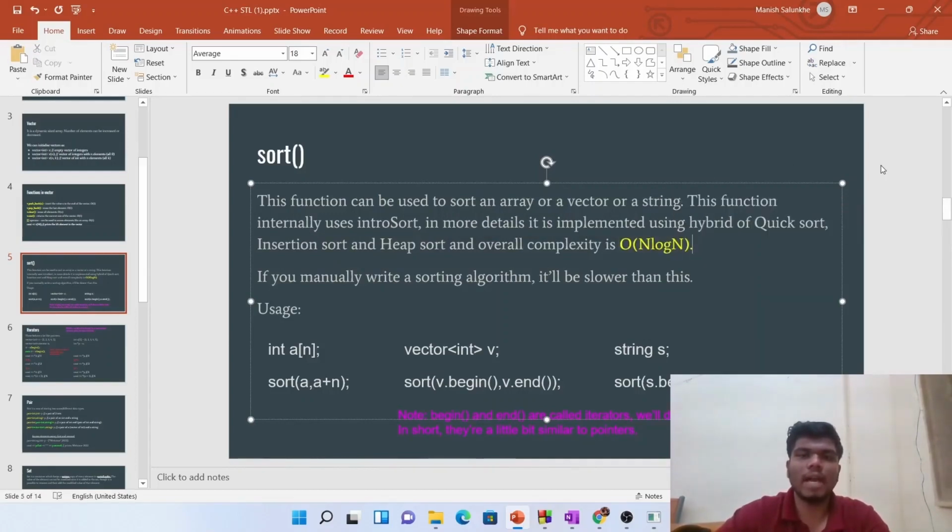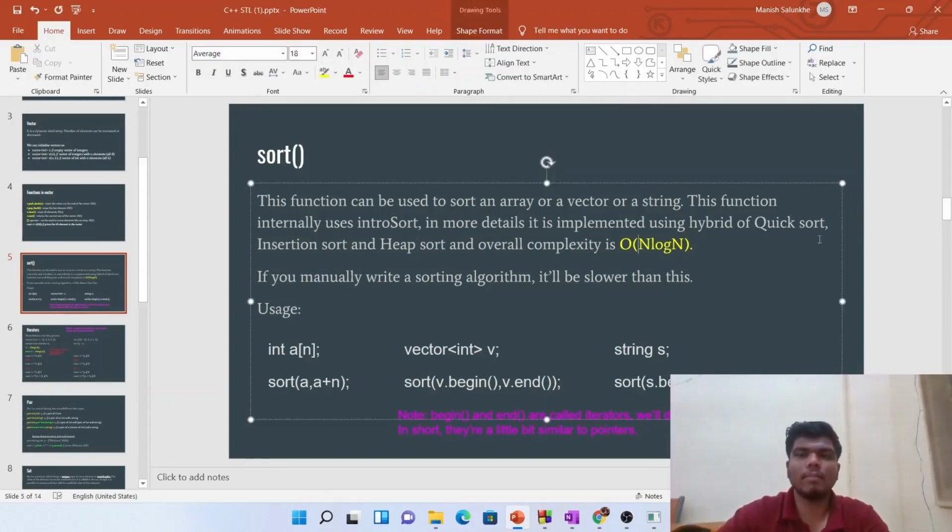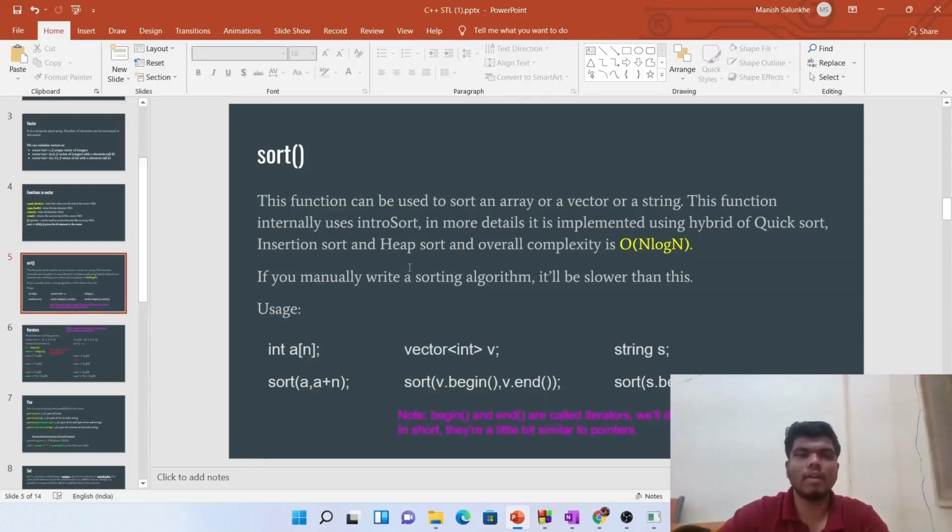Now, if you manually write a sorting algorithm, it will definitely be slower than this algorithm, and that's why we prefer using STL wherever we can in C++.